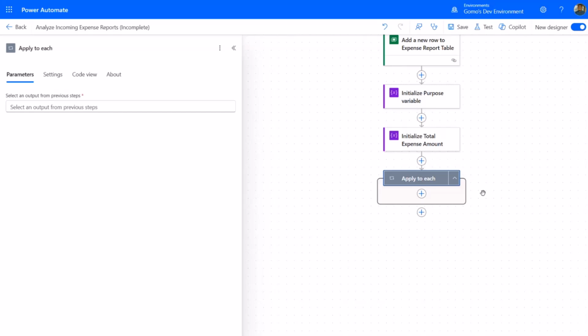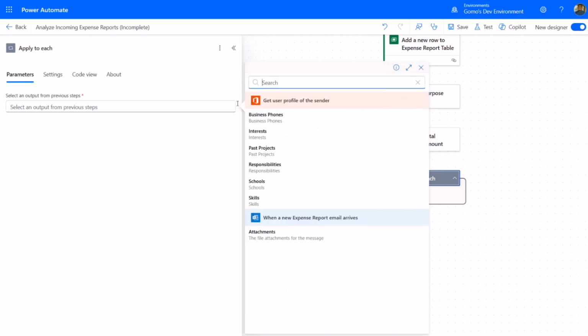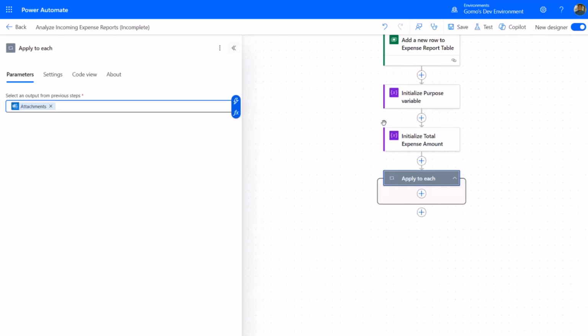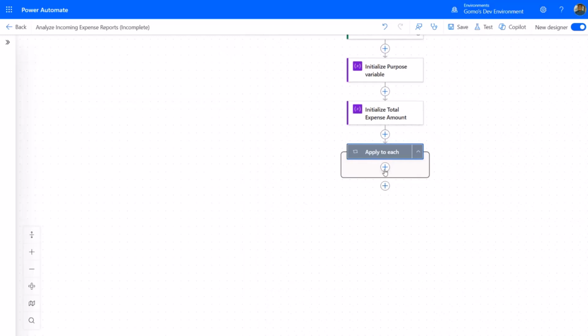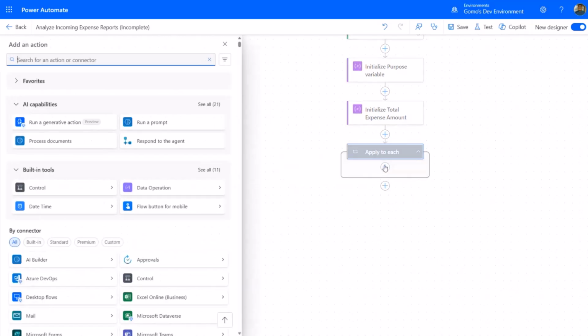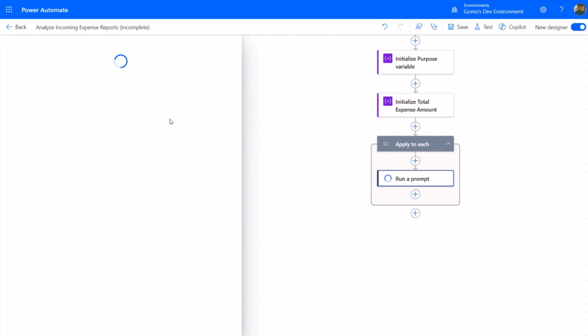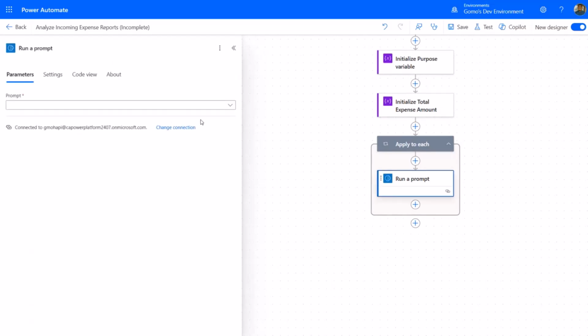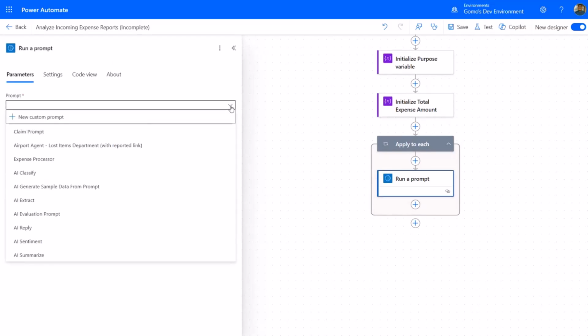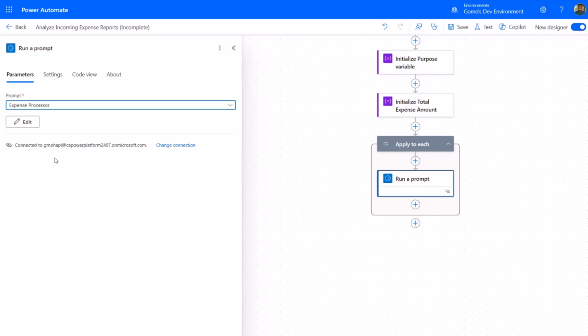So we need to process each of those receipts. In the apply to each, we'll specify all the attachments that come in from the email. And then once we have that, we can go ahead and add in the AI builder node. So I just clicked on add node. I went to run a prompt under AI capabilities, clicking into that. And then from this run a prompt, I'll just select the prompt that I created.